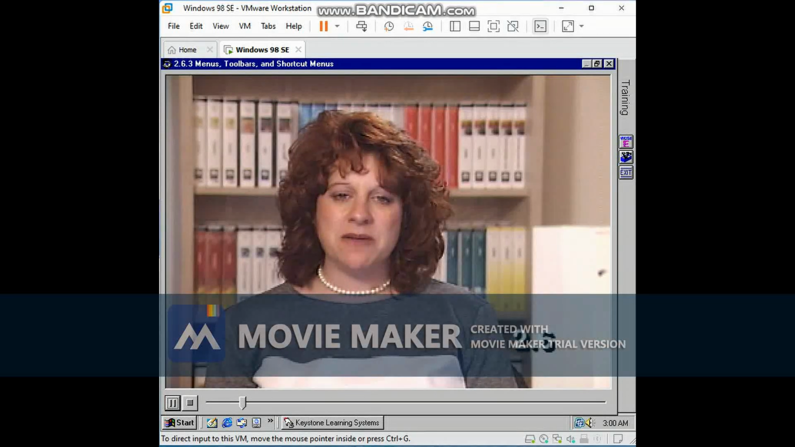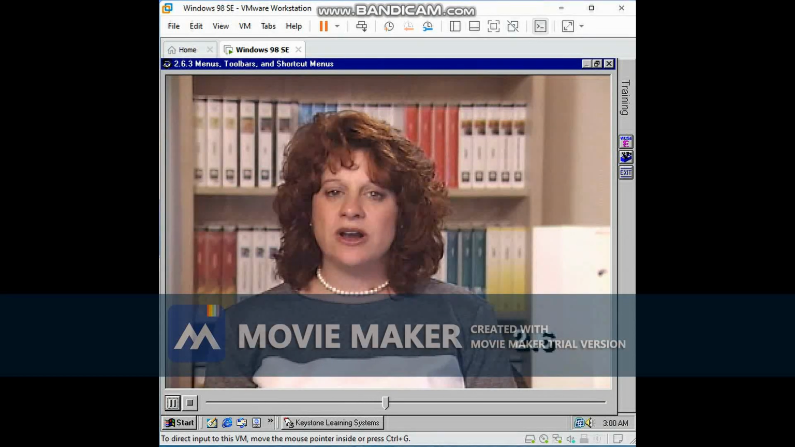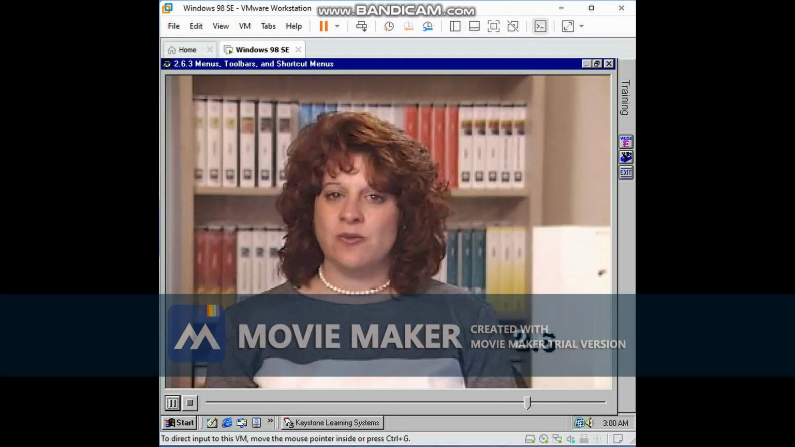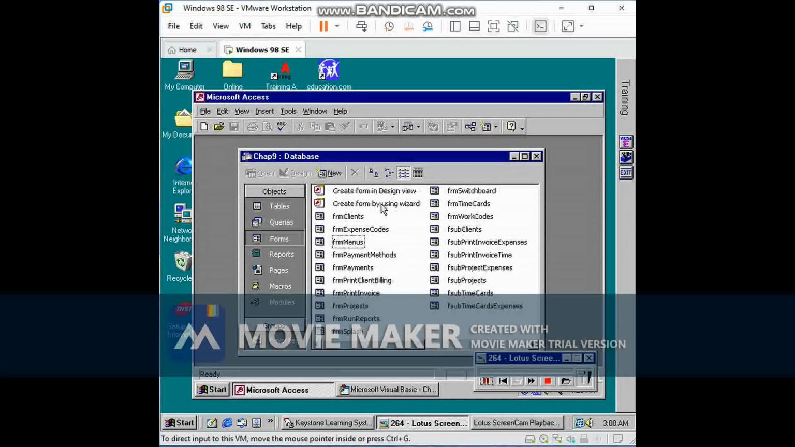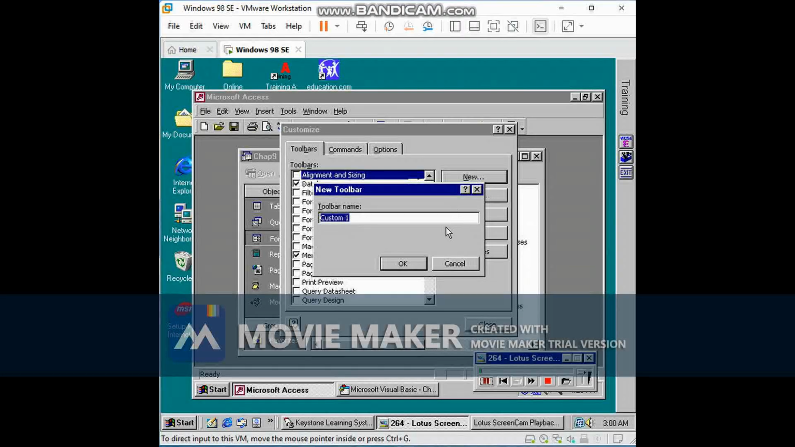The last type of command bar that we're going to take a look at is a shortcut menu. A shortcut menu appears when the non-dominant mouse button, usually the right mouse button, is pressed. I'm going to right-click any menu bar or toolbar and select Customize. Then what I'm going to do is create a new menu, and it's going to be my shortcut.